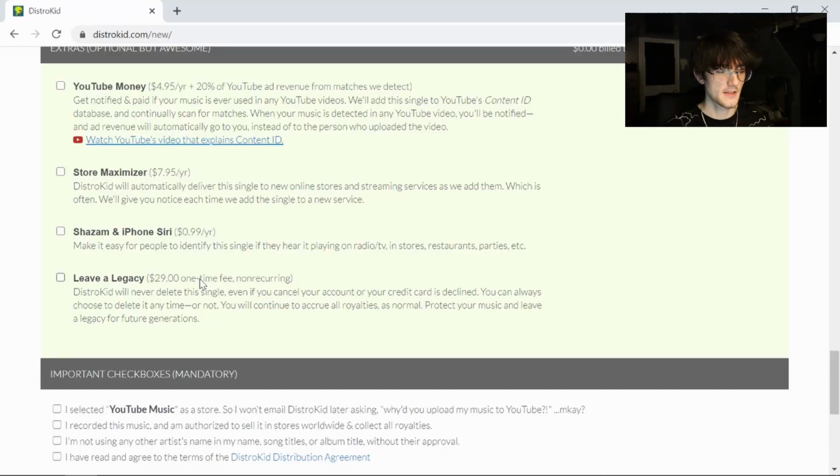And then this Leave a Legacy thing is just a $30 one-time fee, and essentially it just keeps all of your music up forever. So if your card gets declined or if you delete your account or something, it will always keep your music up on the streaming services.